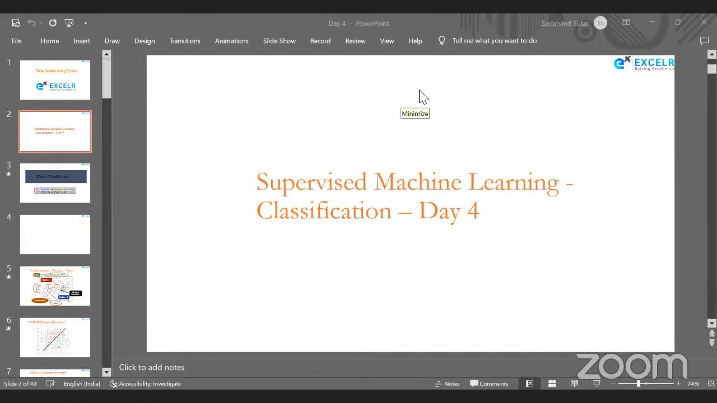Yesterday we looked at the regression kind of problems. By and large, we usually solve regression and classification types of problems using machine learning. We have already looked at simple linear regression and multiple linear regression yesterday. We saw how we can use ordinary least squares to fit a line and develop a prediction model, basically a regression model, a regression equation. I hope the session was clear yesterday and the recording is also available for you to revisit it.